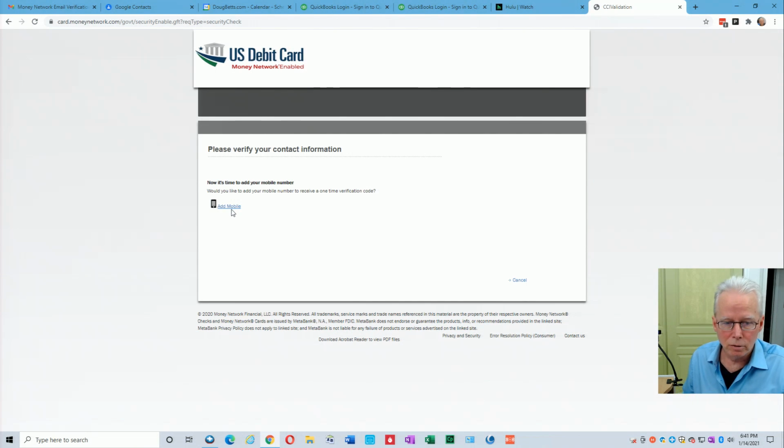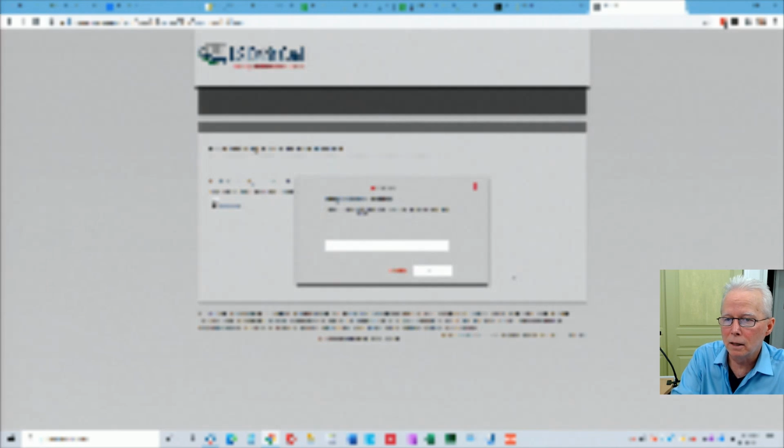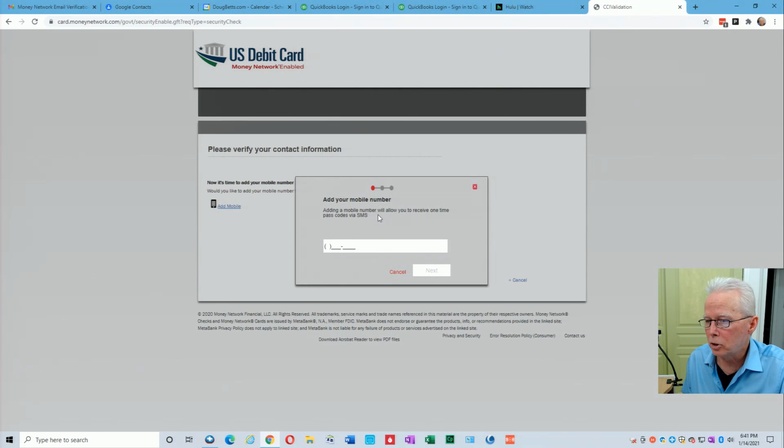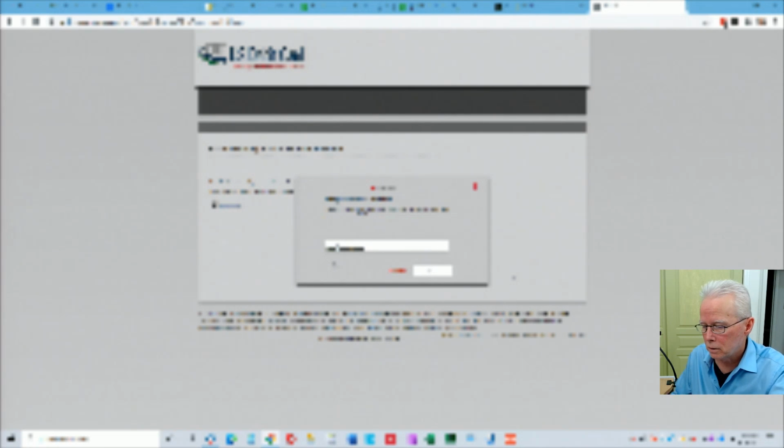So now it's time to add your cell phone number. Okay, so I'm going to blur that and then click on that link to add mobile. And it looks like I can show you that. So here it says add your mobile number. Adding a mobile number will allow you to receive one-time passcodes via SMS. SMS is text messages, simple messaging service, I think is what that stands for. So I'm going to blur that and then put in my cell phone number.